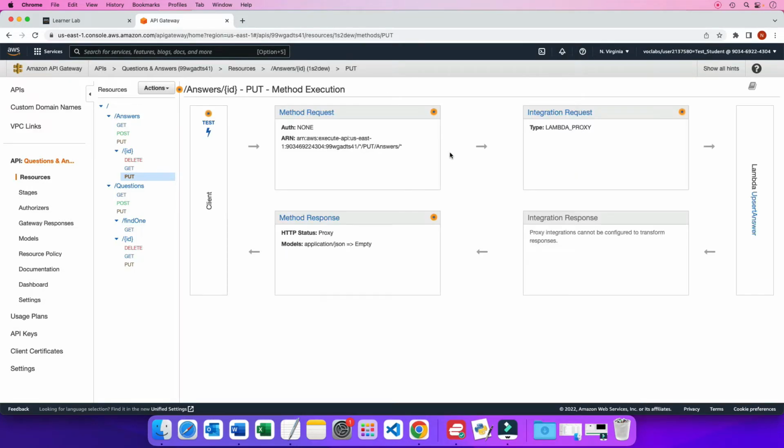All right, so let me collapse all this. And now we see that we have two main resources, answers and questions. If I expand answers, I see we have get, post, and put methods. Then I see a sub-resource called ID, and that has delete, get, and put methods. Then if I expand the questions resource, I see the methods get, post, put, then a sub-resource called find1 with one get method, then another sub-resource called ID with delete, get, and put methods.